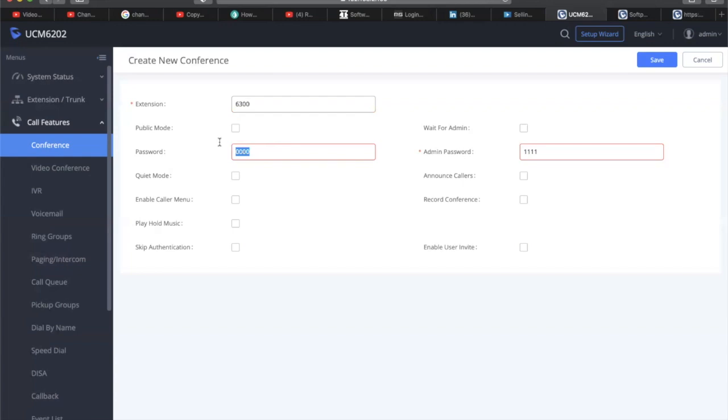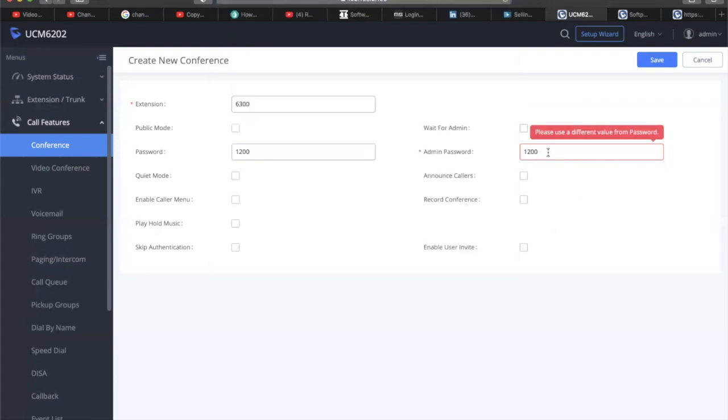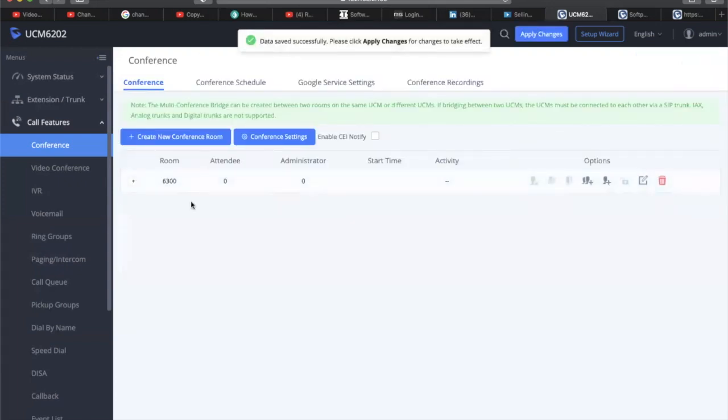There's an option to have the conference in public mode, in which case there will be no password and anyone can join the conference by dialing extension 6300. However, it is recommended to have public mode off and create a password. There are two options to set up: a user password and a moderator password.